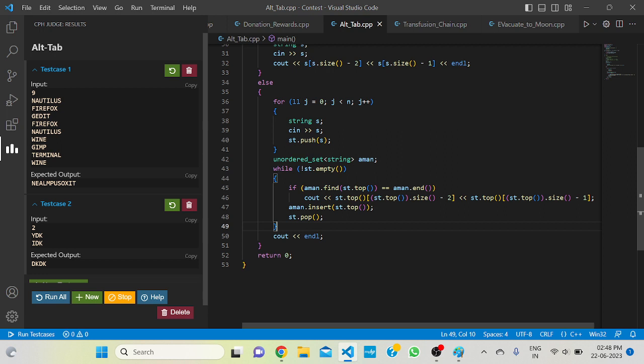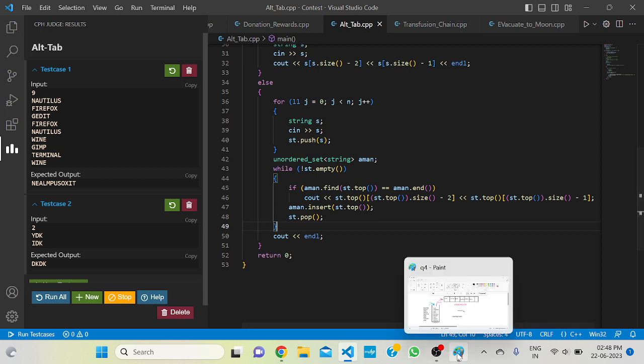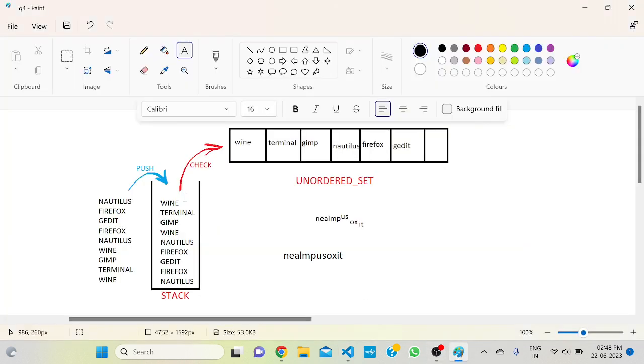So this is our code. The basic thing is that we have to check for every string whether it is present in this set or not. If it is present in this set, then do not print it. If it is not present in this set, then print it, insert it in this set, and pop it back from the stack. This is the basic logic of this problem.